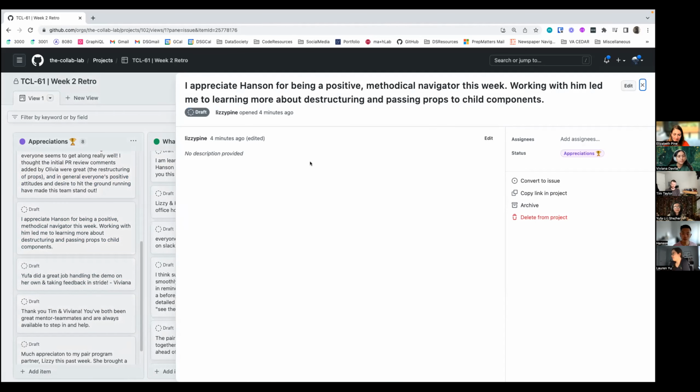Lizzie. Thanks, Lauren. So I wrote that I appreciate Hansen for being positive and methodical as he was our navigator this week. Working with him led me to over a page of notes and things I needed to look up, which was really helpful. It's nice to get beyond a beginner's understanding of React and see how different people do it. So thank you, Hansen.